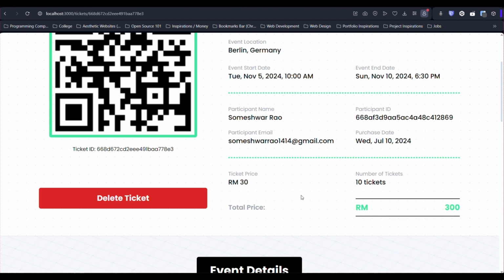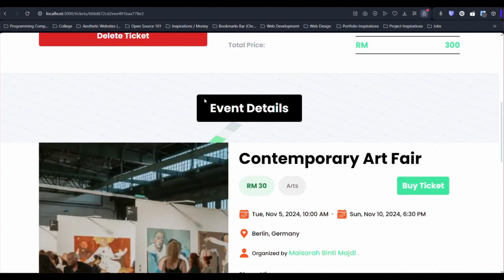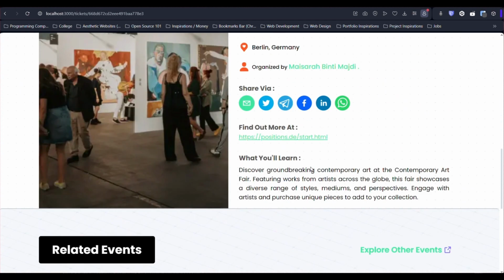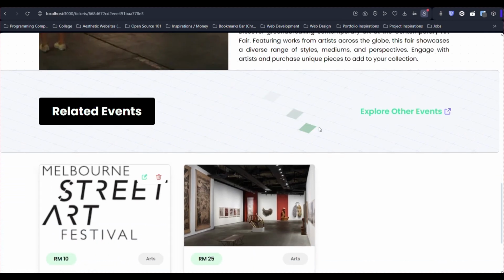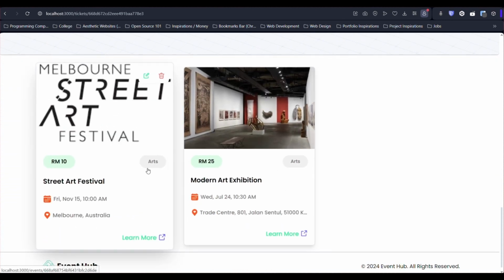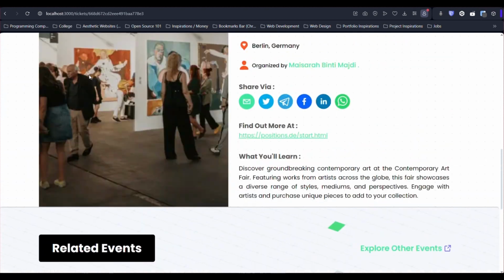Once we scroll down, we can see more info about the event we have purchased a ticket for. When we scroll down a bit more, we can see the related events section, which basically showcases all the events of the same category. Now let's move on to the order details page.